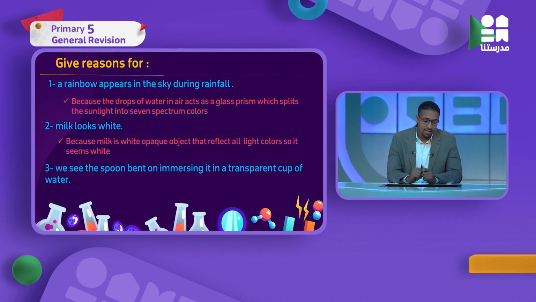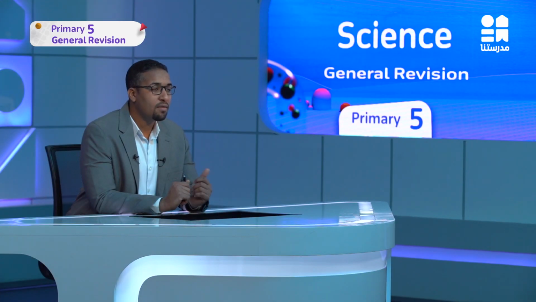Number 3, we see the spoon bent on immersing it in a transparent cup of water. So we have spoon, water, and air. So why does it seem broken or bent? Because of reflection, refraction, or separation? Of course, refraction. Because of the refraction of light. Because the speed of light in air is faster than in water, the light changes its direction. This change in direction makes the spoon look broken.